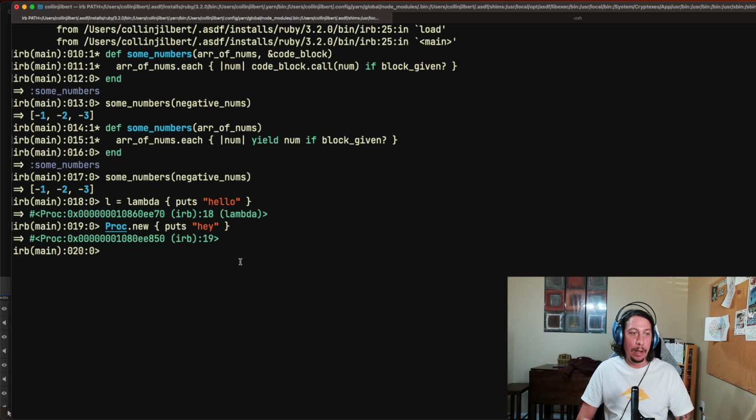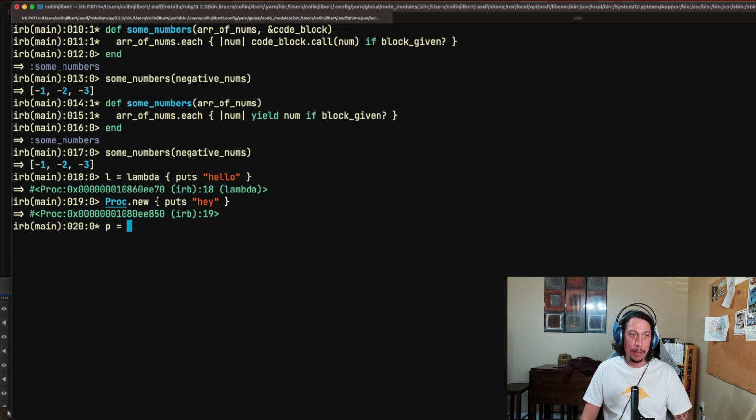Now, remember, I think I showed you this way earlier on: if you want to save the last expression evaluated to a variable after you've run it, like we've done in this case, I'd like to save this proc to a variable. Let's just call it p. You can do p equals underscore, and that would be the last thing that was run. So you can see that these objects are the same things here.